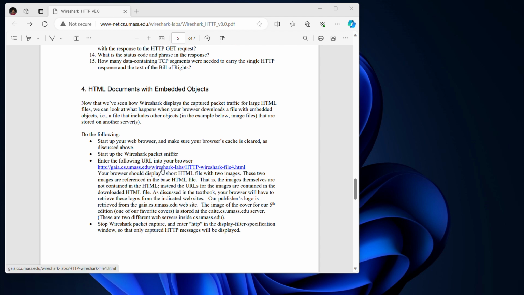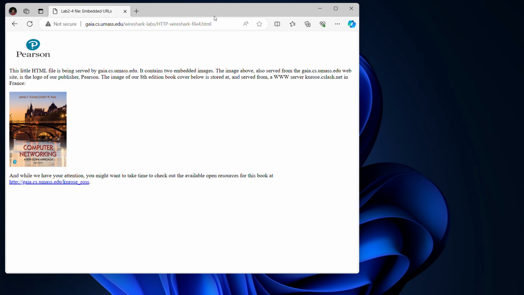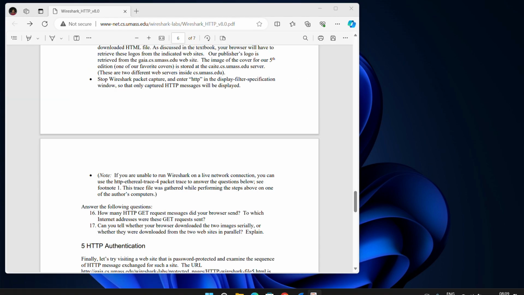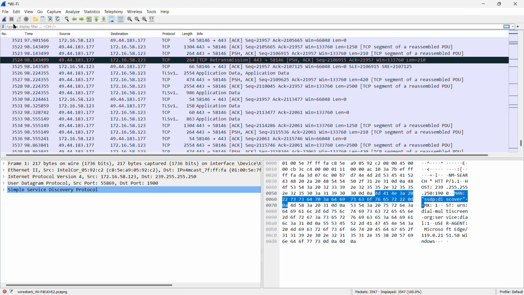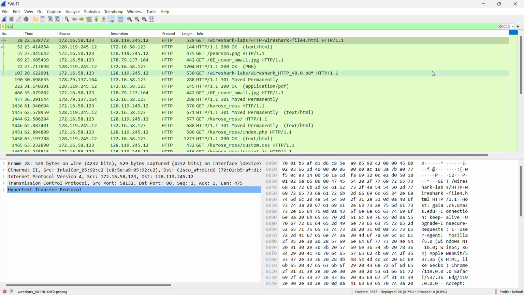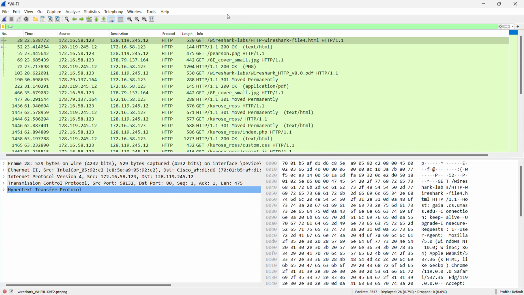Then just run this link in our browser, and you will get something like this. And again type http in the filter and filter HTTP. So you will get this many HTTP requests. And next we are going to the questions.